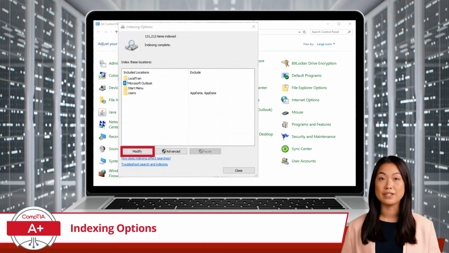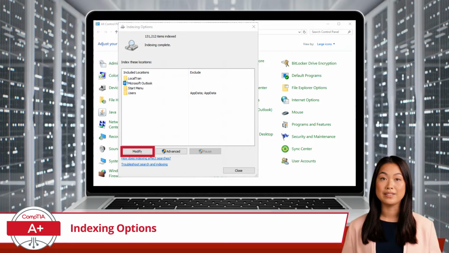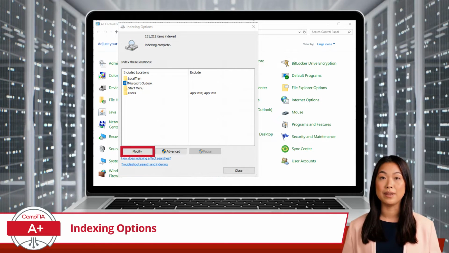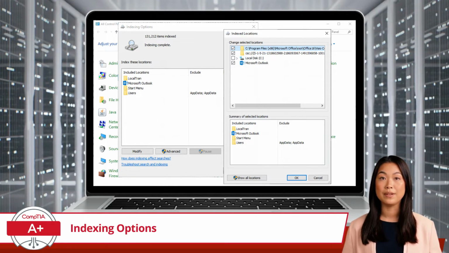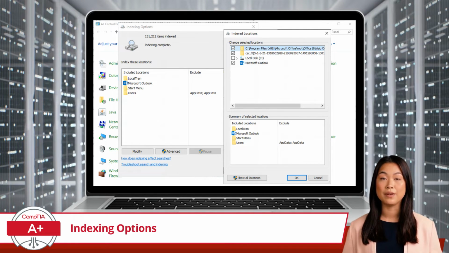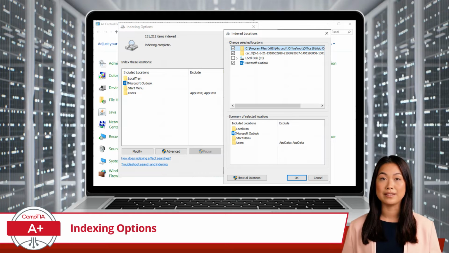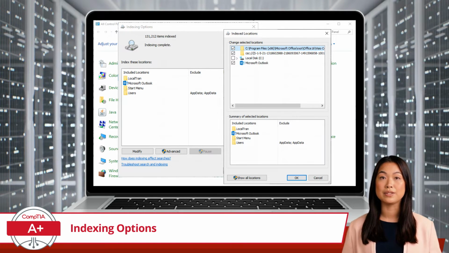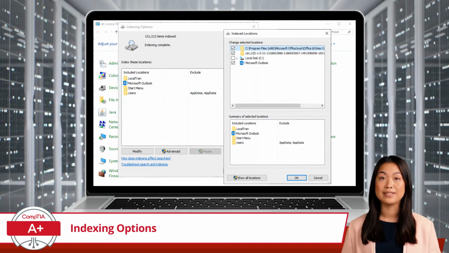One of the primary features here is the ability to modify indexed locations. By clicking on the Modify button, you can add or remove locations from the indexing list. For example, if you have a new folder where you frequently store documents, you can add it to the indexed locations to ensure it's included in future searches.